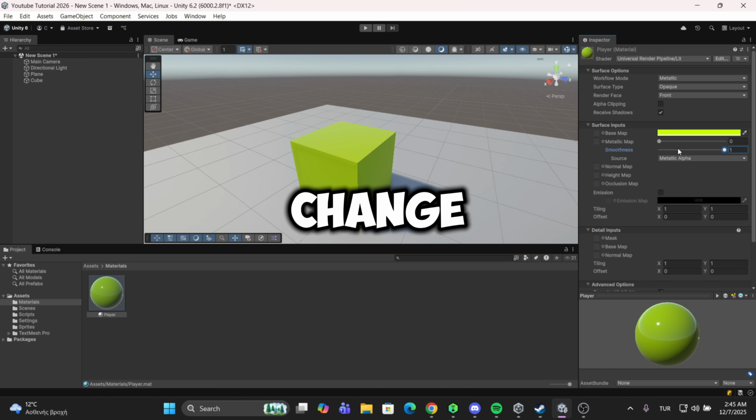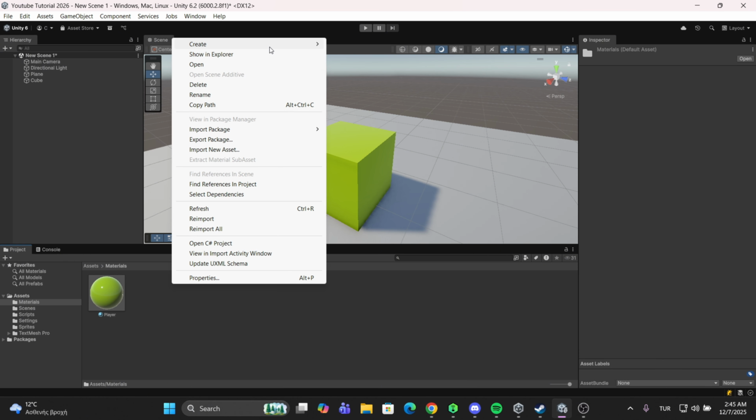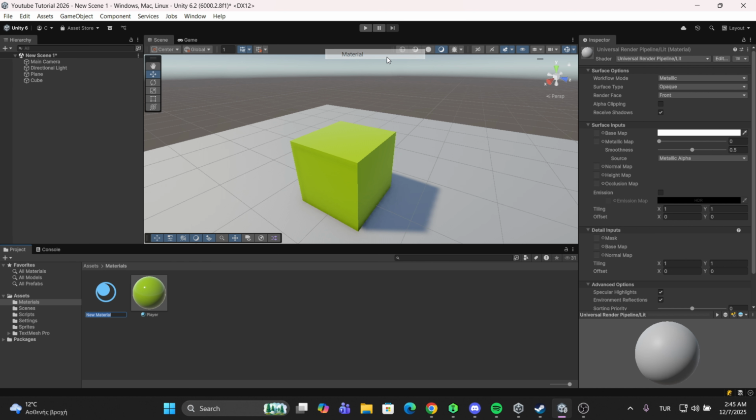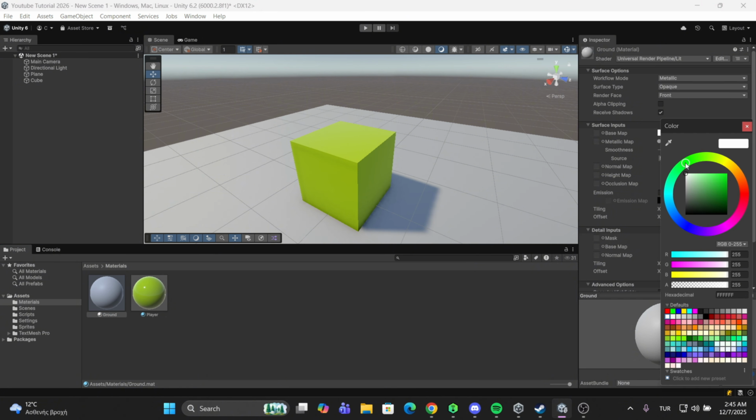Now, let's also change the color of our ground. If you don't have a ground yet, you can create one the same way as the cube. This gives you a flat surface to work with, and again, you can name it anything you like.